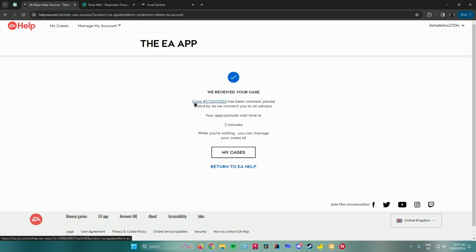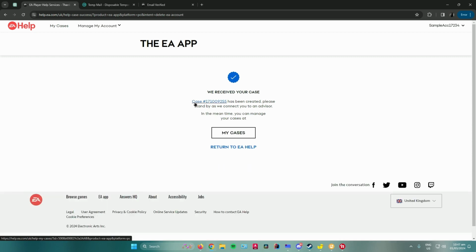So yeah, once you're done with all that, all you have to do is wait until EA replies to your case. And then once they reply to your case, you can tell them that you want to delete your account and specify the details on why you want to delete your account. So yeah, that's pretty much it on how to delete your EA account.